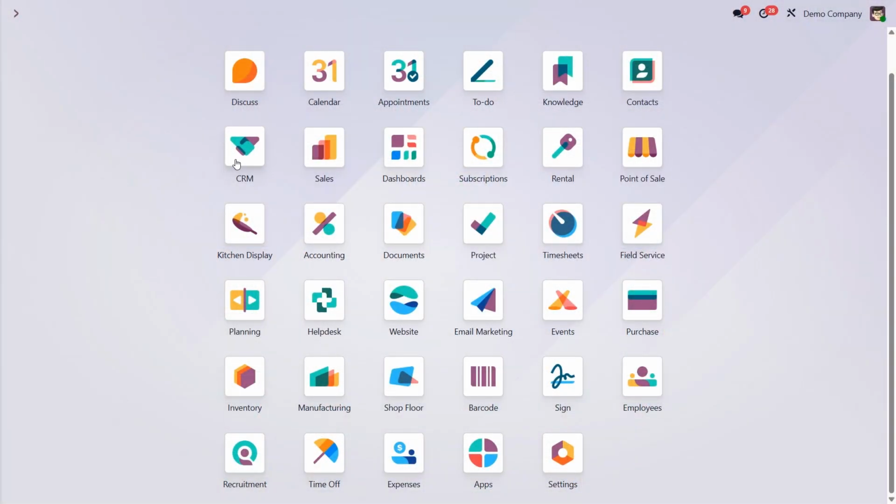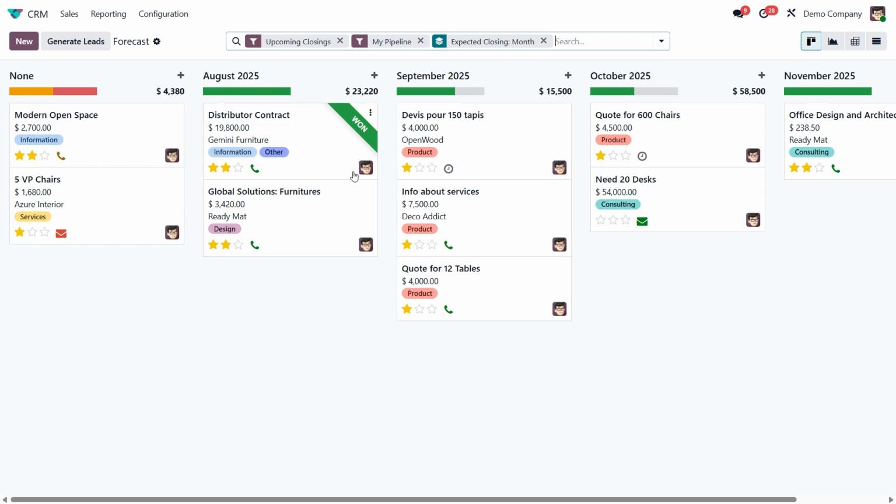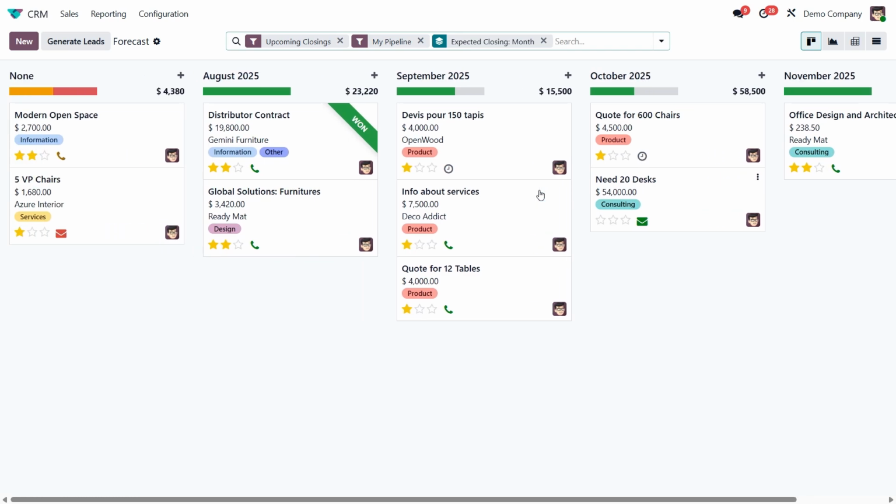To get started, head over to the CRM app, go to the reporting menu, and click on Forecast. And here we are. This is your forecast report view. By default, the forecast report shows all opportunities in your pipeline expected to close within the next 4 months. They are organized by the expected closing date. Each column represents a month, and each card is an individual opportunity. Even opportunities without a closing date are displayed. They appear under a separate non-column.